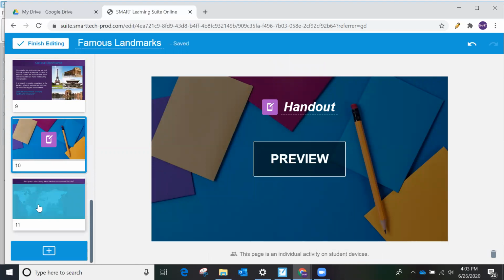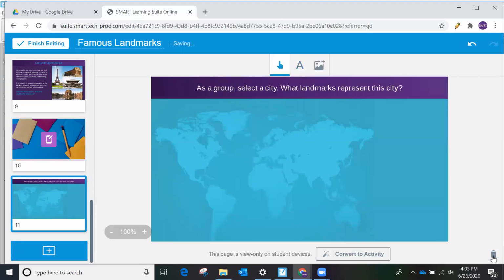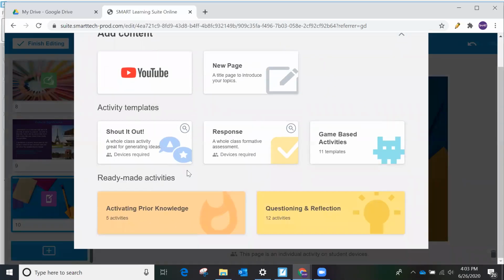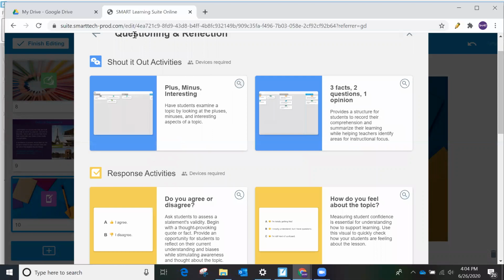And then I'm actually not going to use this particular page, so I'm going to delete that page. So let's go down to the plus symbol one more time, and this is where you can add either a shout it out activity where you are collecting answers from your students. You can add a formative assessment activity where you are asking up to 5 different question types in order to formally assess your students. Or what I think I'm going to do is look at these ready-made questioning and reflection activities. That does still utilize both those activities. It utilizes shout it out, it utilizes response.